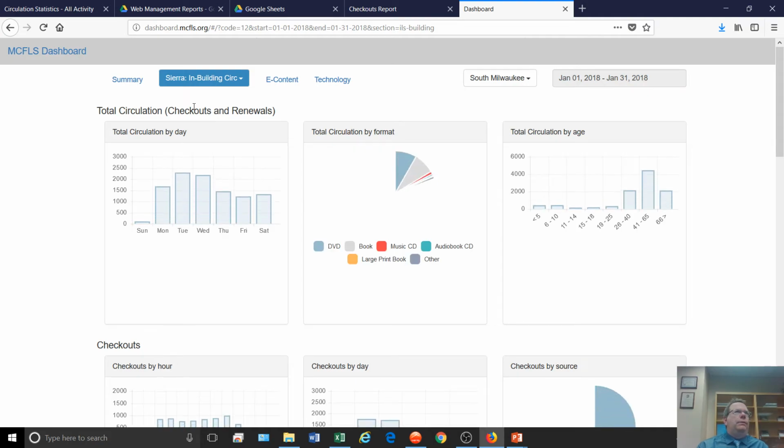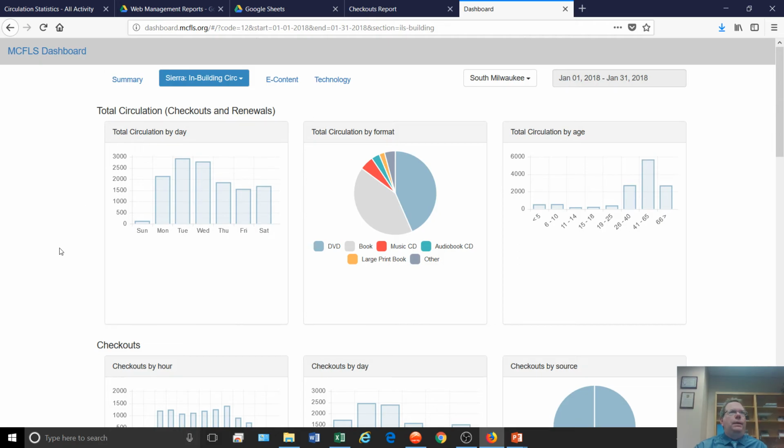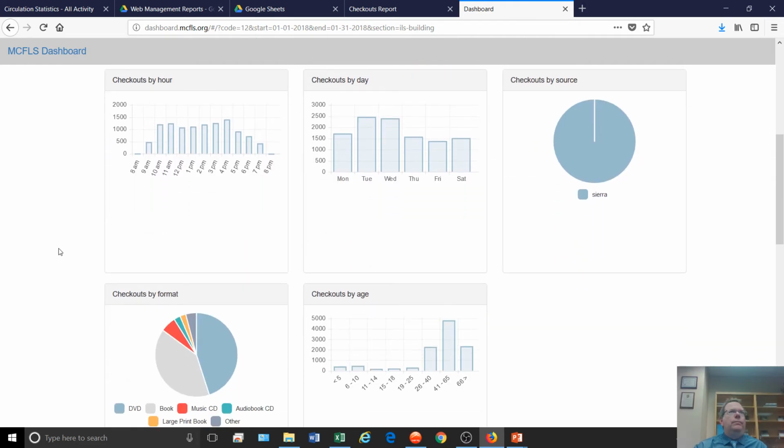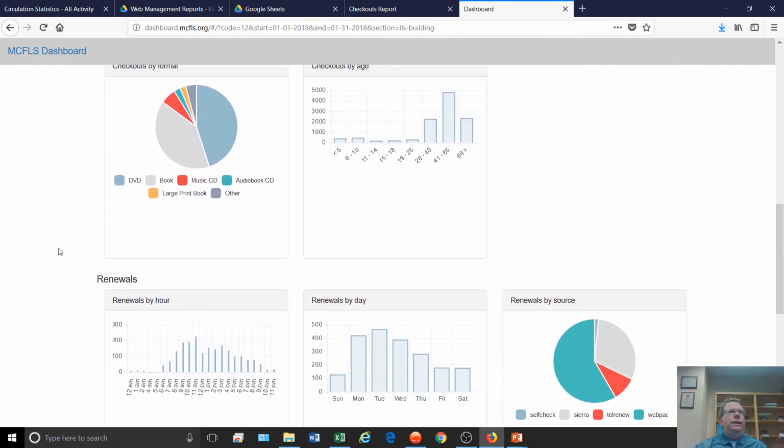So this would be the equivalent of that all activity report. In-building CERC, meaning CERC across your desk. So we've got total circulation, which includes checkouts and renewals, broken down by format, by age of the patron. We have checkouts separated from that. So just checkouts, again, by day, source, format, age.